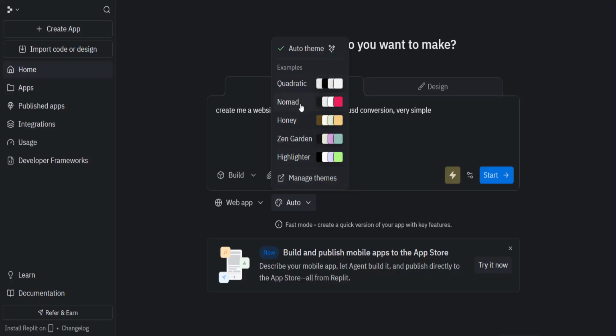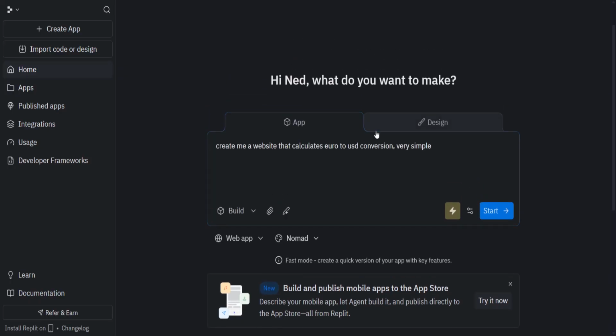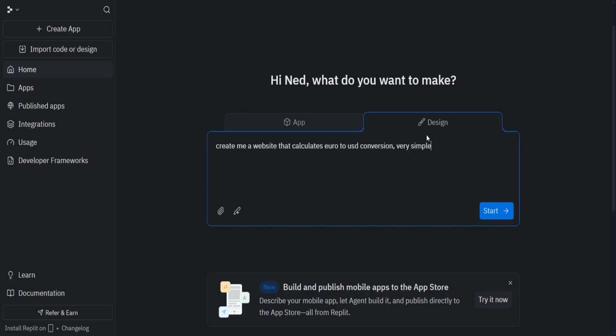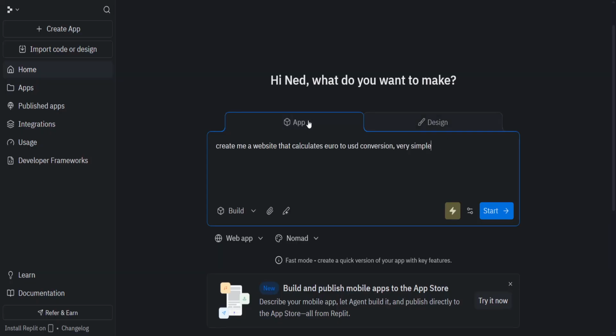So I kind of like the nomad theme, so I'm just gonna do that one. And this is gonna be for the app. As for the design here, you can just create a design as well by providing the prompt. But let's say that we wanna begin building this.